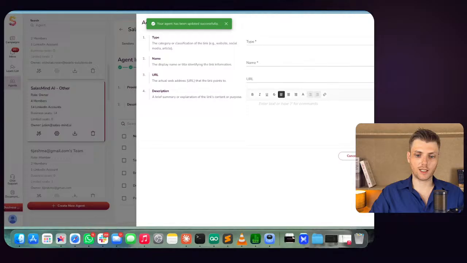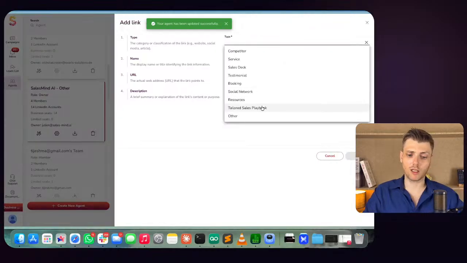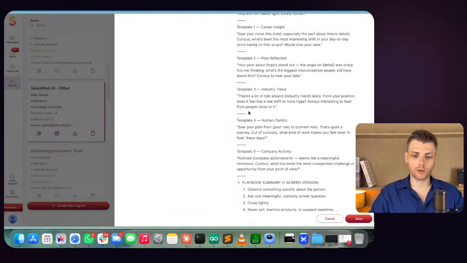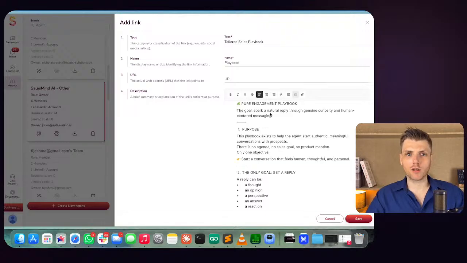The type, I can have only one. That's really important. I can select Tailored Sales Playbook, and here I can add whatever I want. So here, again, the AI understands natural language. So write with your words. If you already had something, that's amazing. If you do not, we may have created that for you, so don't worry.